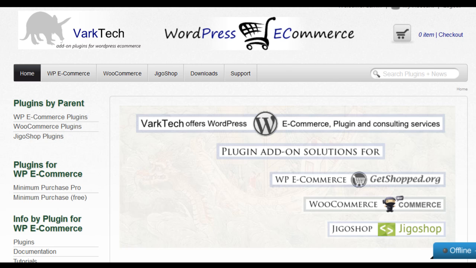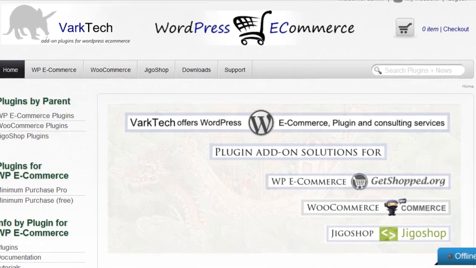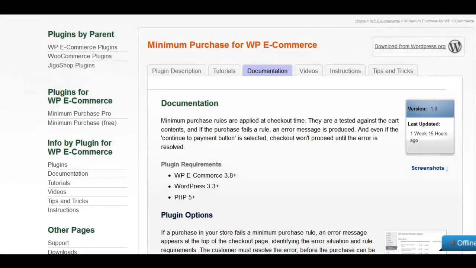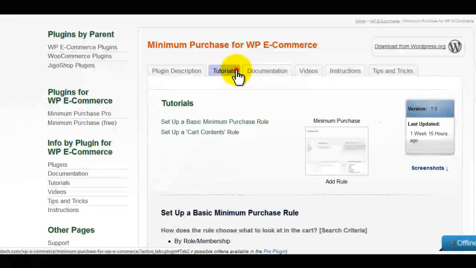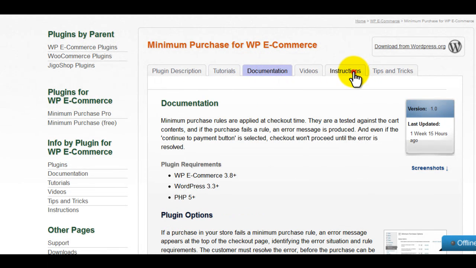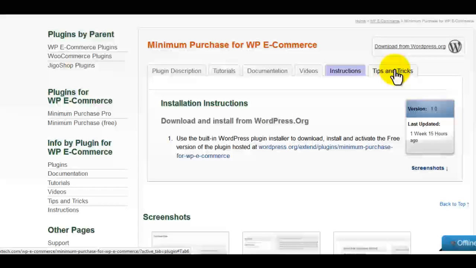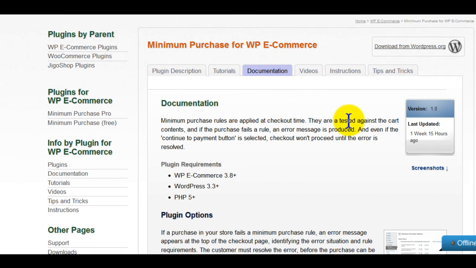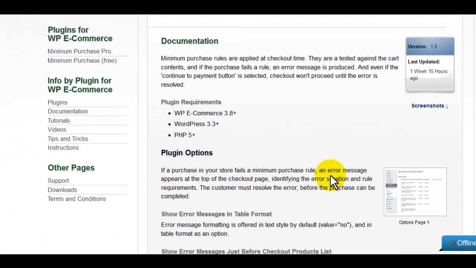Wanted to start out by suggesting that you folks visit the VarkTech.com website and look at all the information that's available for the minimum purchase for WP e-commerce plugin. There's tutorials, documentation, instructions, videos, tips and tricks. Everything I could think of to help you navigate through how to use a powerful tool like this. Documentation focuses on the plugin options page, and I thought we'd spend some time with that right now.